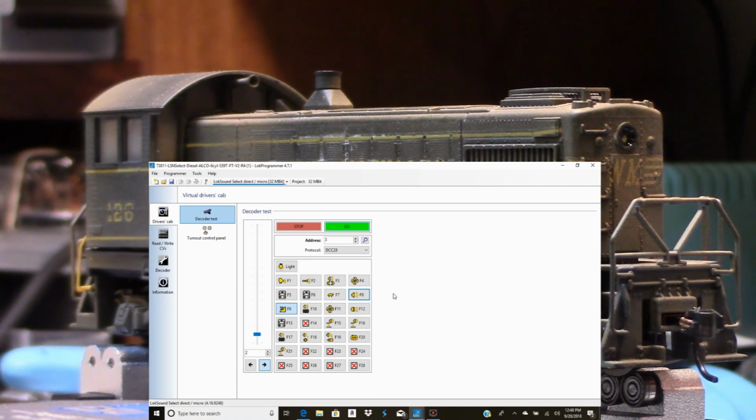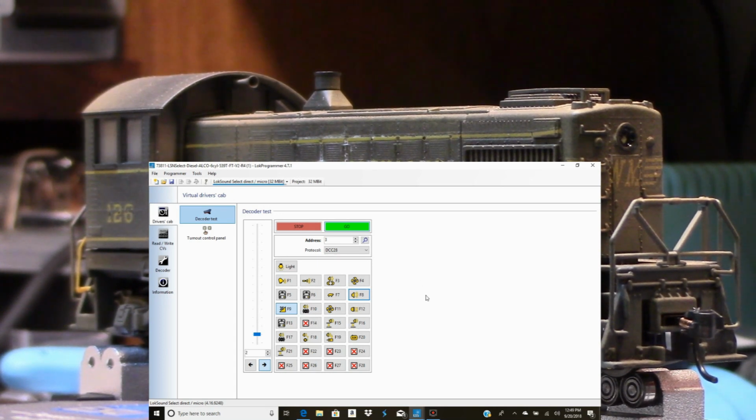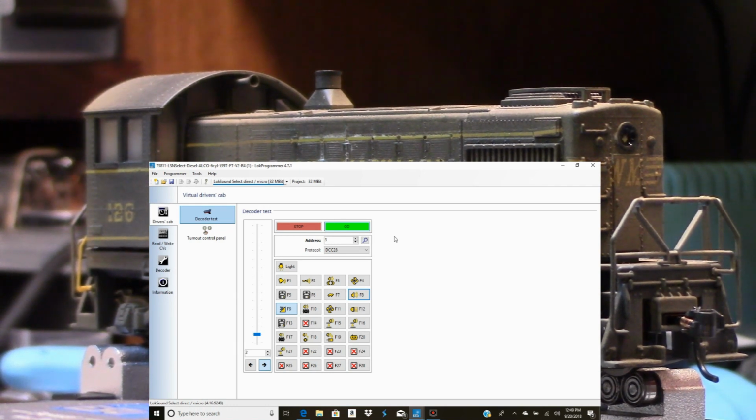And I probably should have had a before and after. If you want the before, you can go watch the video that I posted a couple weeks ago on the install of this decoder, and I ran this. But anyway, that is our changing the sound file on this decoder, and I've still got it running.